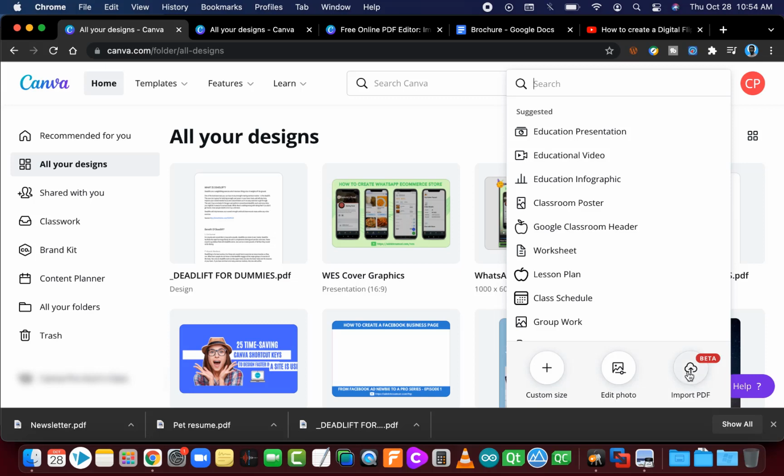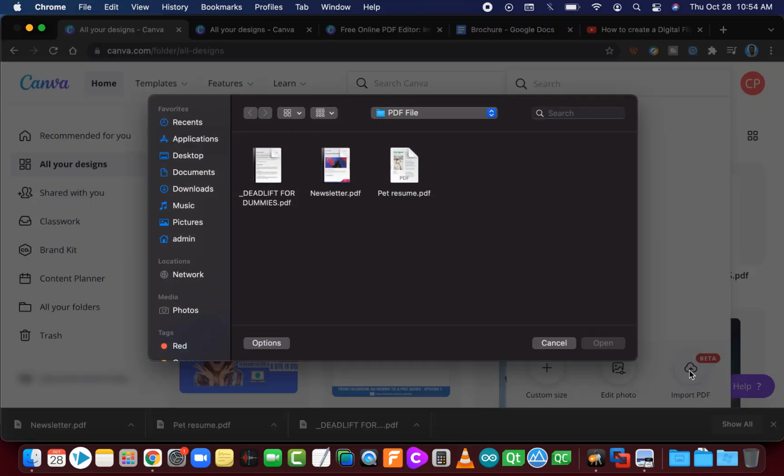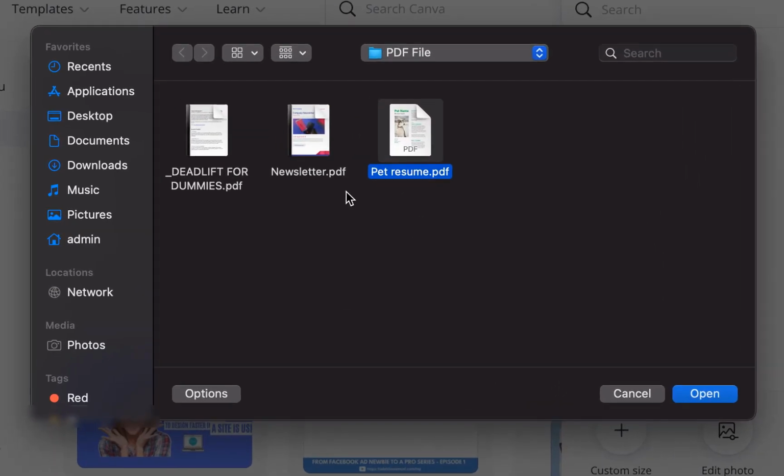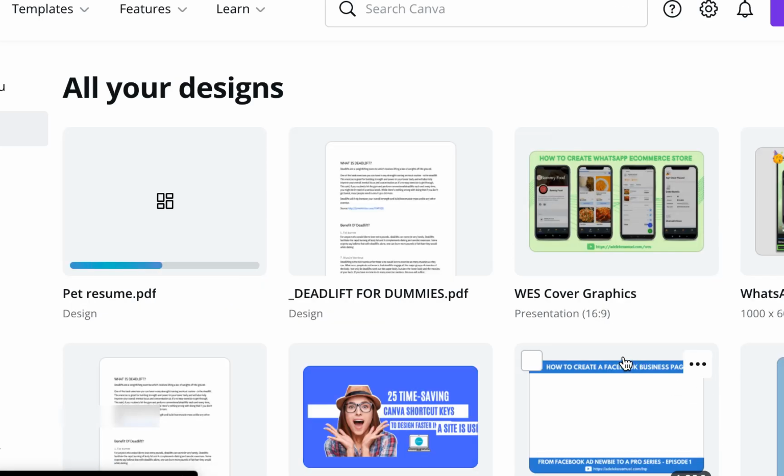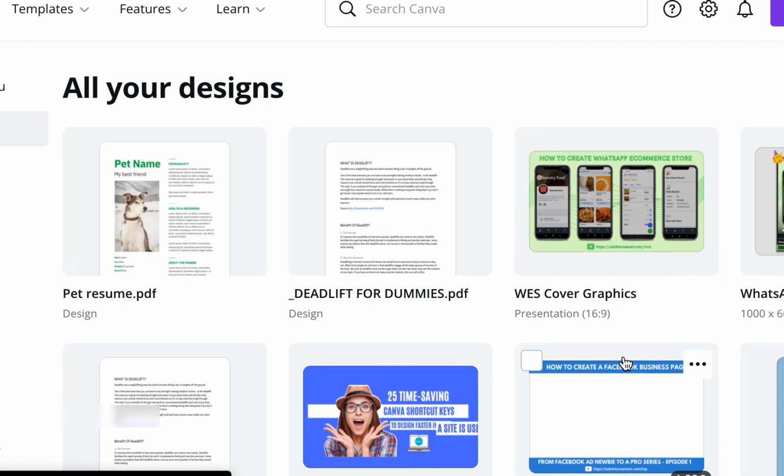Okay, so let's continue. You can just click on this import PDF and select the PDF. I downloaded these demo PDF documents, some from Google Docs and some online, and that's what I'll be using as a case study. So just click on open and boom, it will be imported to your Canva dashboard.